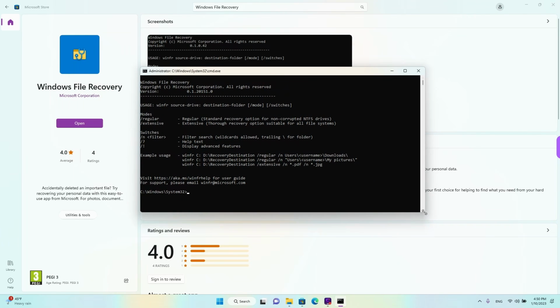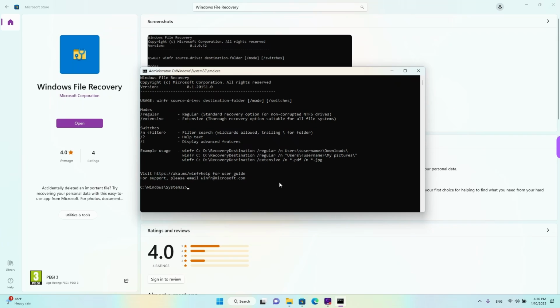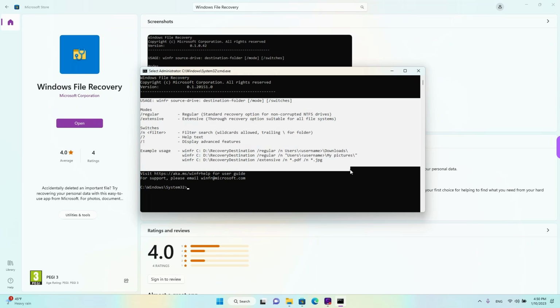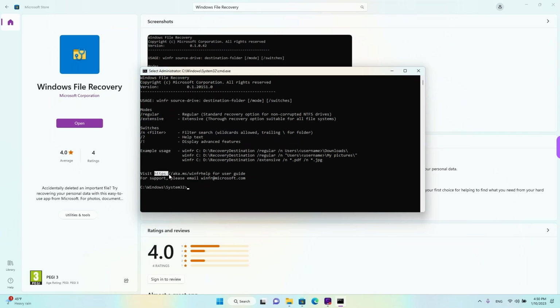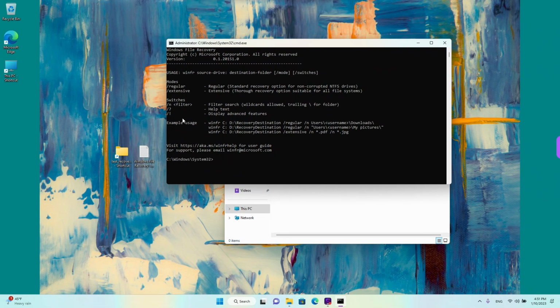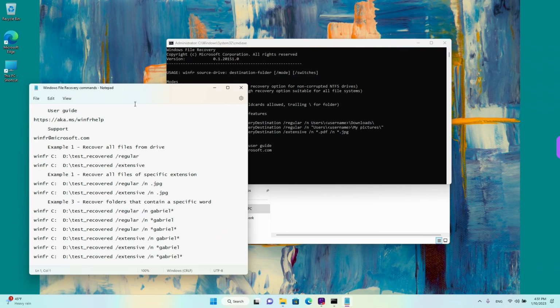And as we can see, this is a command line app. Unfortunately, it doesn't have a user interface, but the commands are fairly simple. You can see basic information here in the window. And also we recommend you visit the website, the user guide. We prepared some command lines in a notepad file.